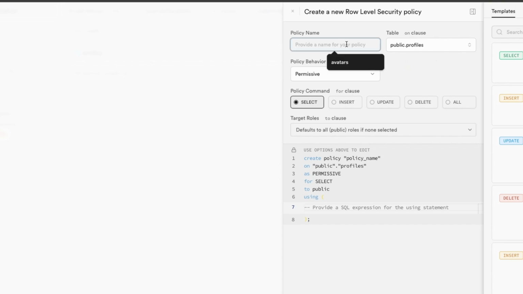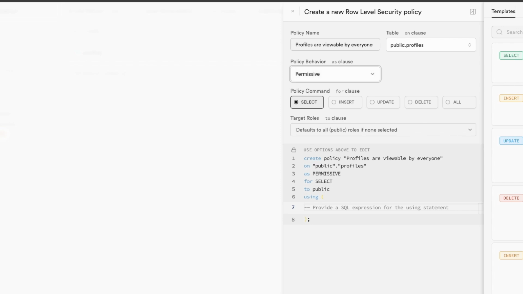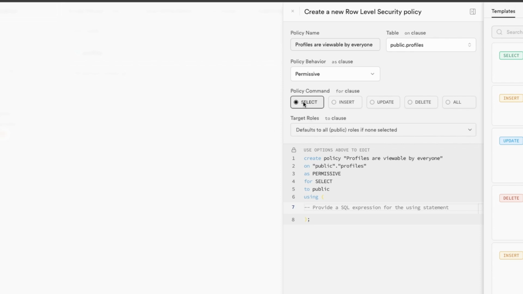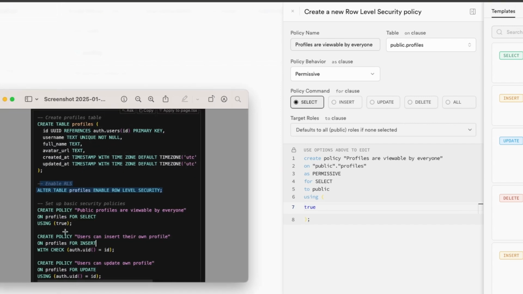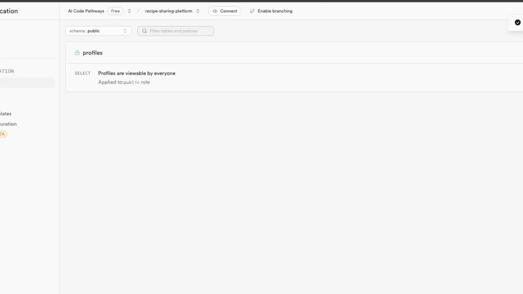First one we'll do is profiles are viewable by everyone. And again, these are just the RLS policies that AI provided us for our project. Next, table, we'll keep this to be public. Policy behavior, we'll keep this to be permissive. And then the first one here, like I mentioned, is select. So now we want to choose select. Great. And then using will be true, and we're getting this value just from here, it says true. So again, you can just simply copy and paste this code, but I'm showing you how to do this just so you understand the back end.